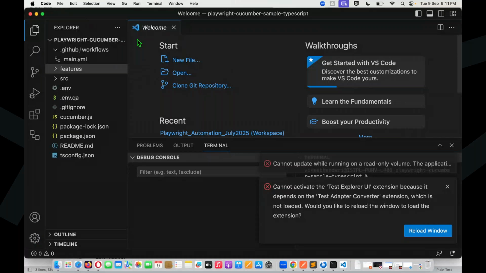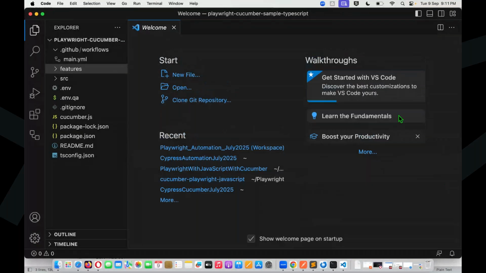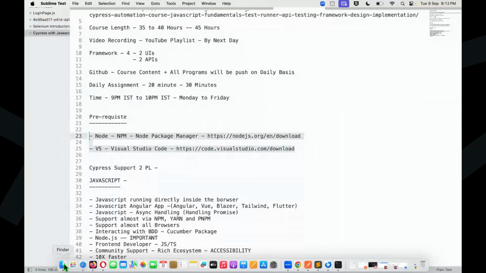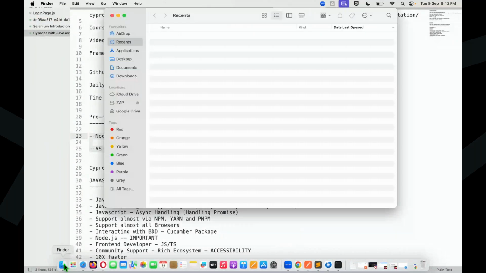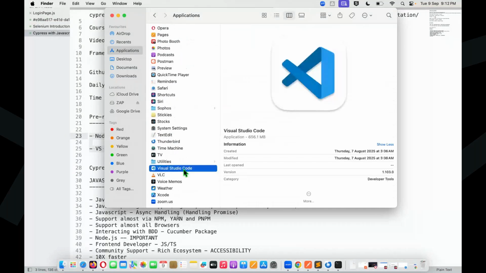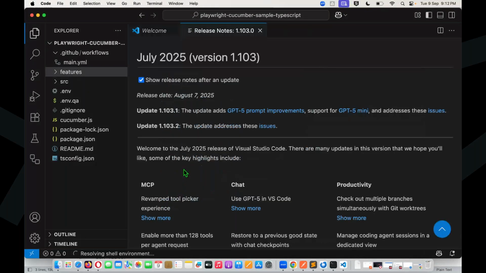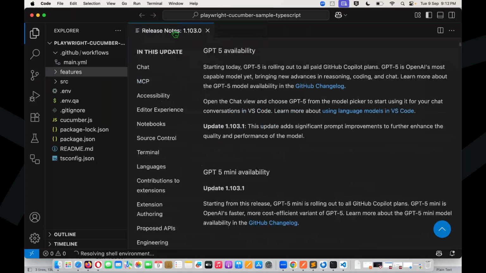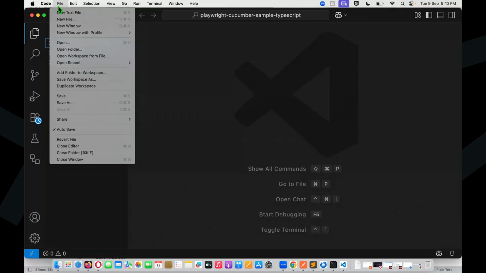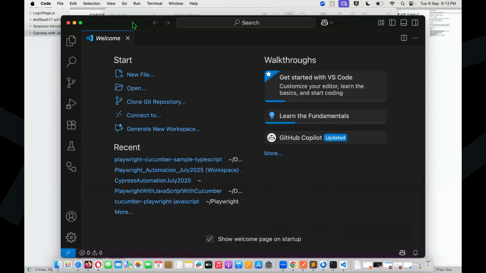For me, the file is already available, that's the reason. Let me do one quick thing, guys, because I am having some issue. I need to open via application actually. I hope everyone can see the screen.